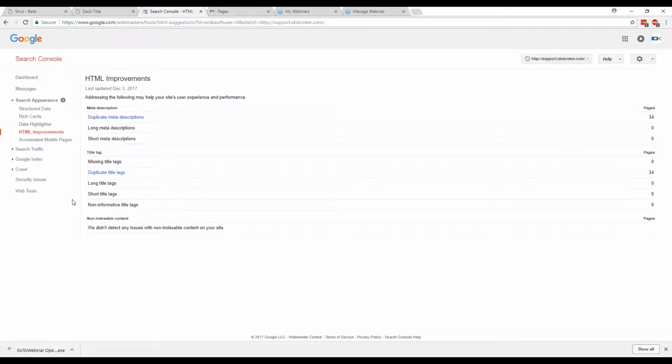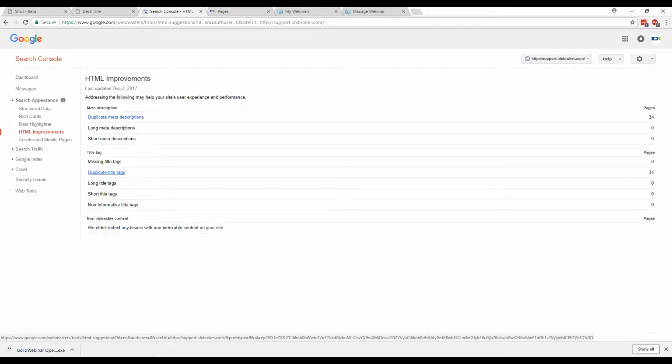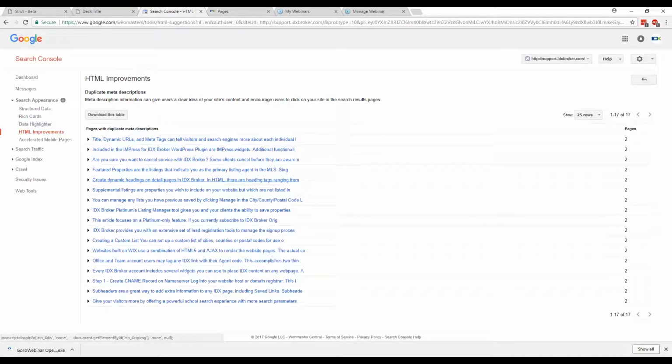Google looks at your site and says, these are the things that we see are wrong with it, or if you change these things, it could help your ranking. A couple of these things here, specifically, I have some duplicate meta descriptions on this site and some duplicate title tags. Those are things you're going to want to change. You can change them. It'll tell you where they are. Sometimes it'll be on your site itself. These are the pages listed here, and sometimes it'll be on your IDX Broker pages.